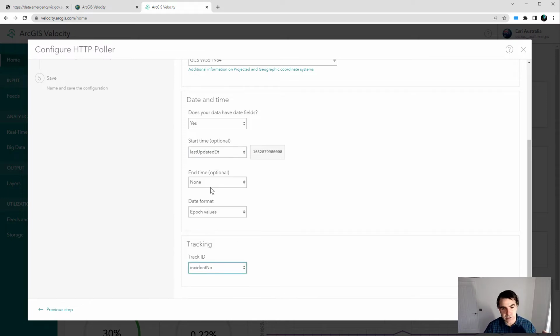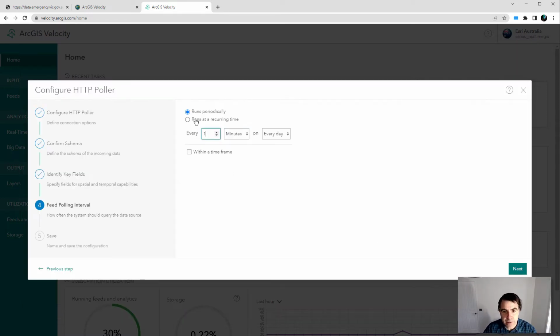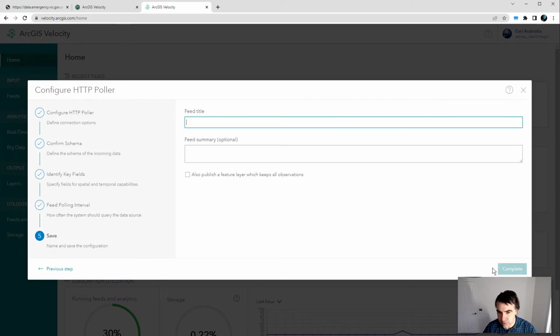The tracking ID is important. That is the unique ID field in the incidents. It just stops incidents stacking up as features on top of each other each time you poll. It'll just update them as required. I'm going to run this every 15 seconds. Actually, no, you don't want to put too much stress on the other person's systems. Every 30 seconds is enough. And we do want to do that all day, every day. You can set up a particular time period on Monday to Friday if you like.